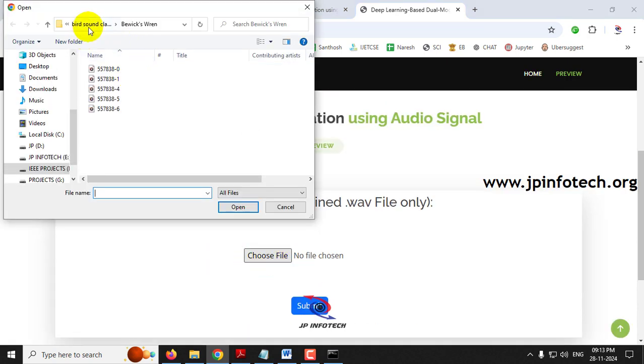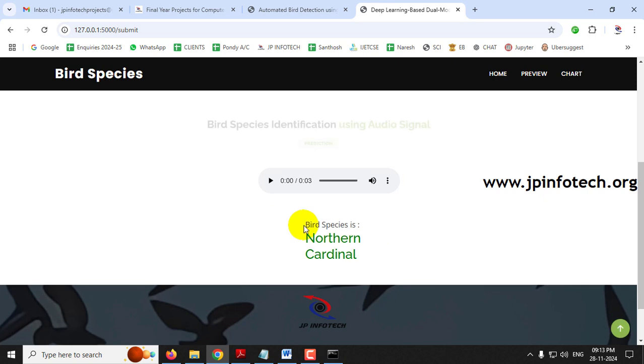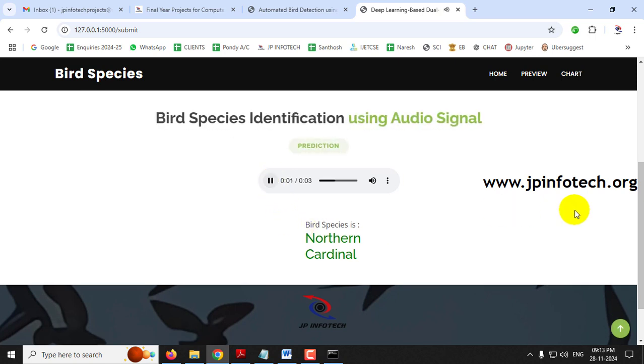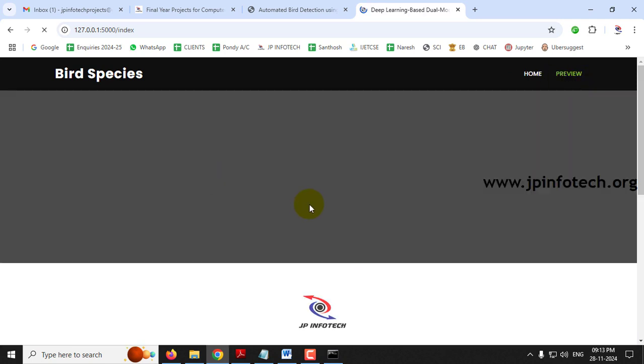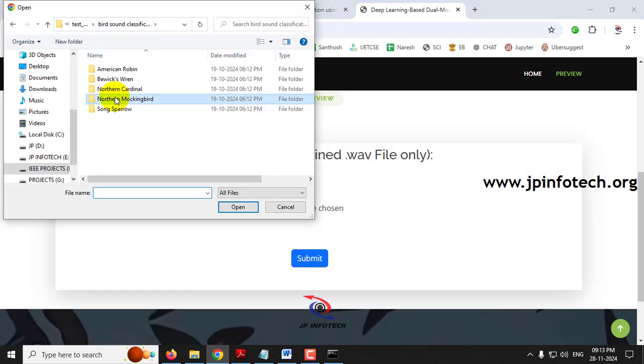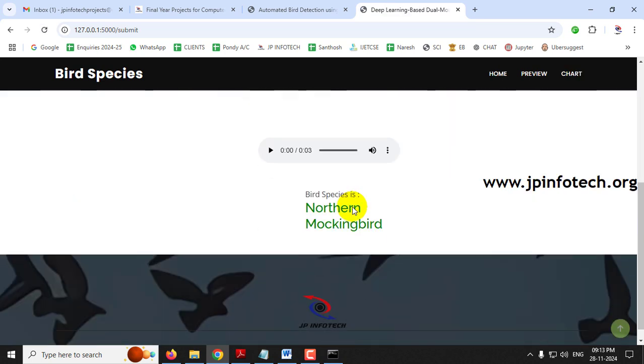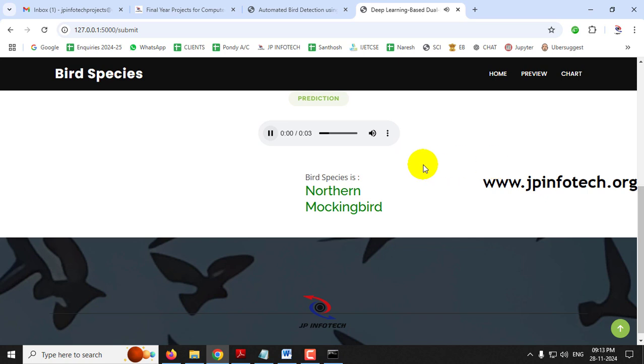Now let me quickly select some other audio and click submit. Now you can play the audio. The bird species predicted is northern cardinal. Let me go to the preview menu again. Select an audio quickly from another case and then submit. Now let me play the audio. The predicted result is northern mockingbird.